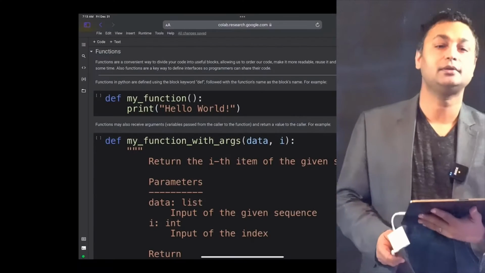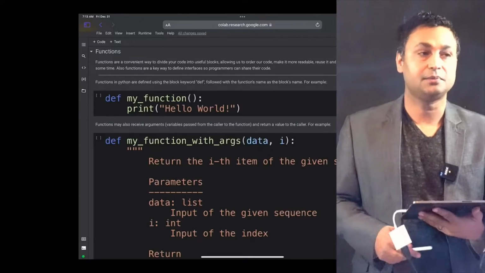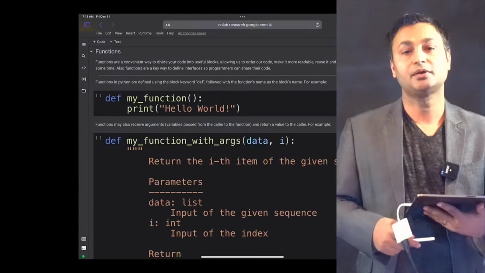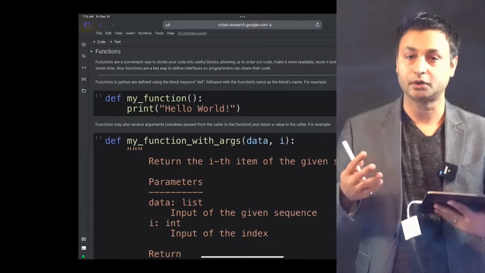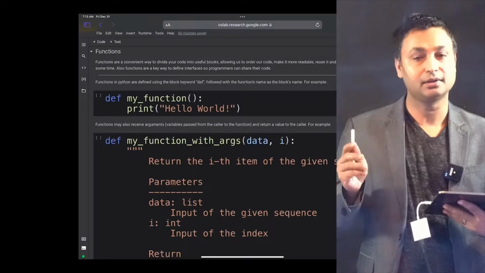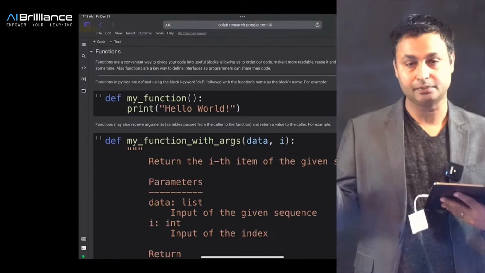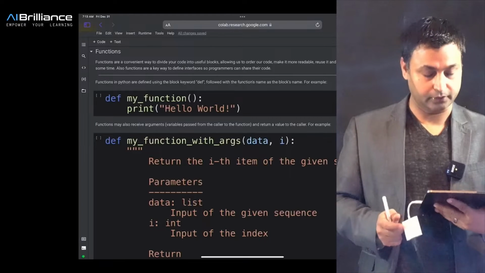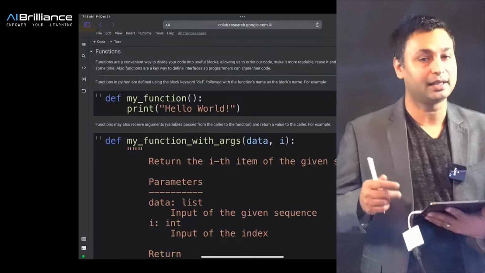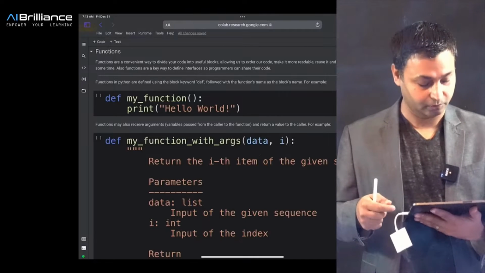Let's move on to another important concept in Python, which are functions. Functions are important in any programming language because they allow you to create modular code where you can encapsulate important things inside a function, and then you can reuse that function multiple times in your overall code. Similar to many other languages, Python also allows you to use functions.